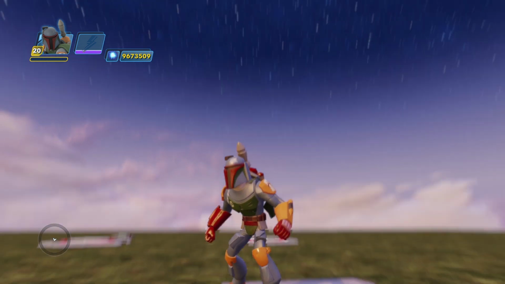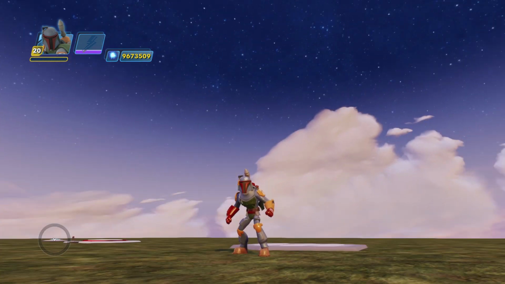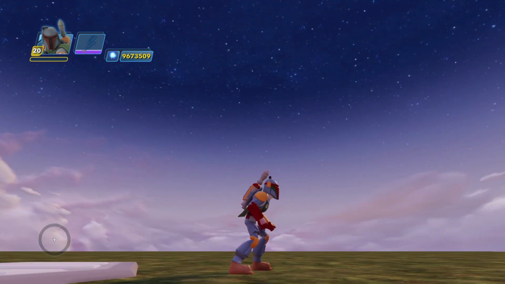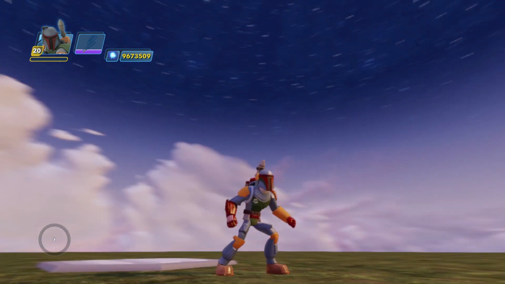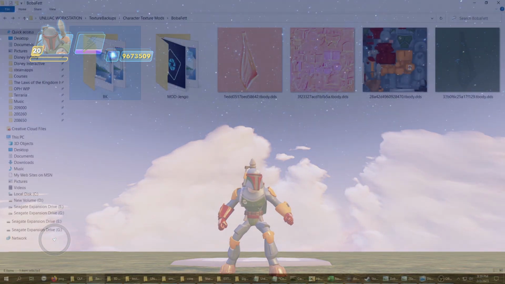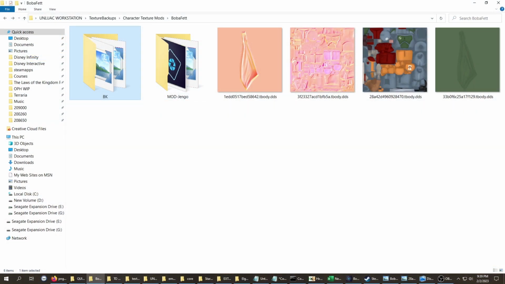Alright, so first, take a look. Boba Fett has two boots. Both of them are tan, or light brown, if you will. So I got his files here. You see a normal map. This is the normal map for his cape. That's the normal map for his body parts. Here are his body parts, and here is the texture for the cape.